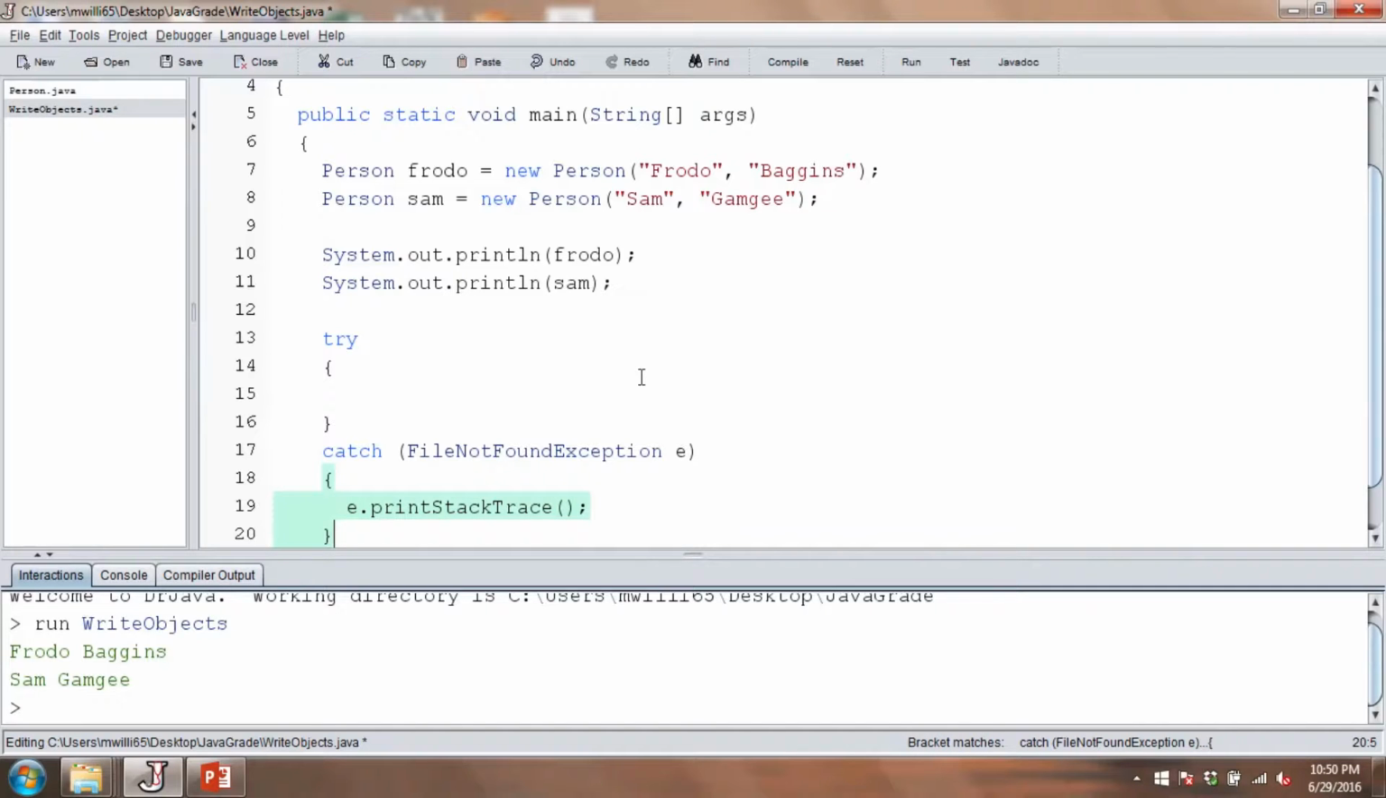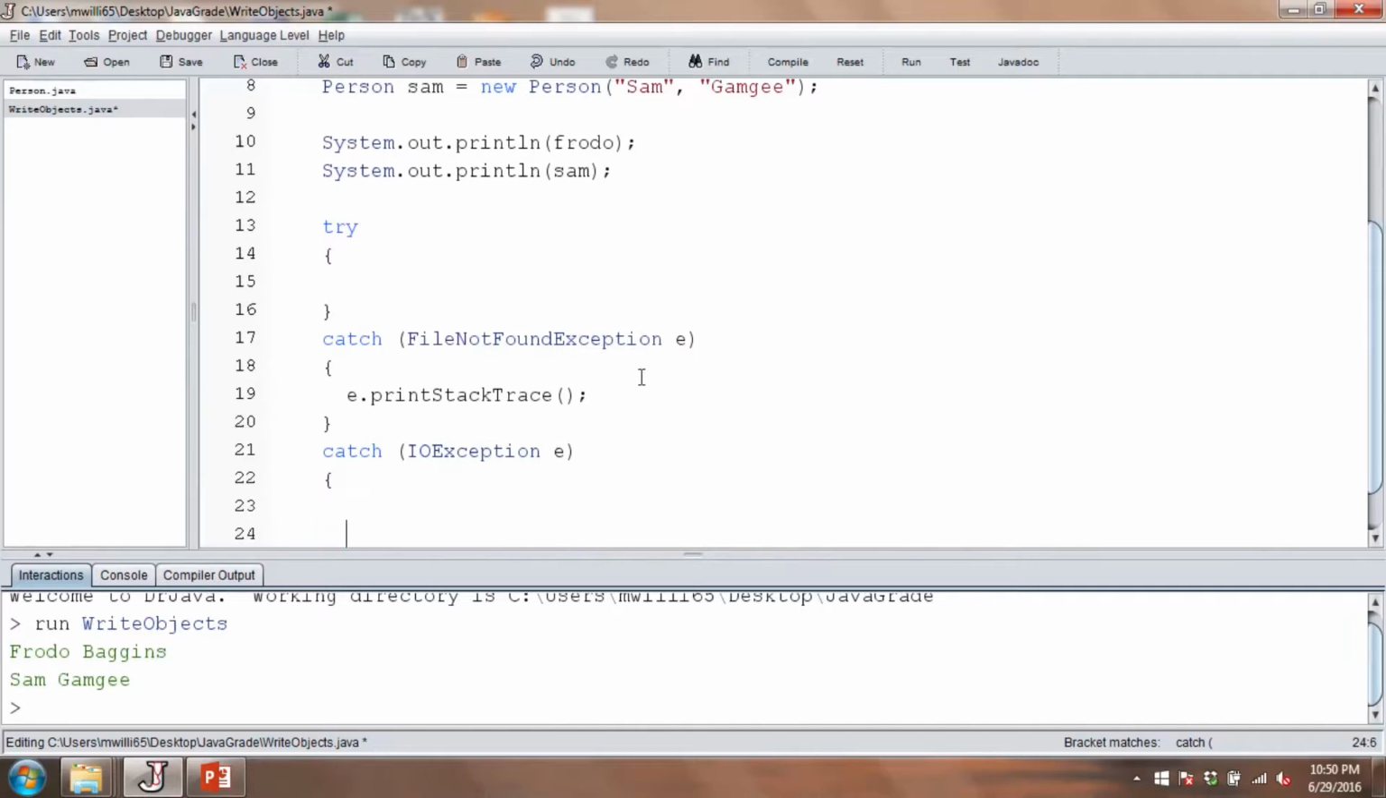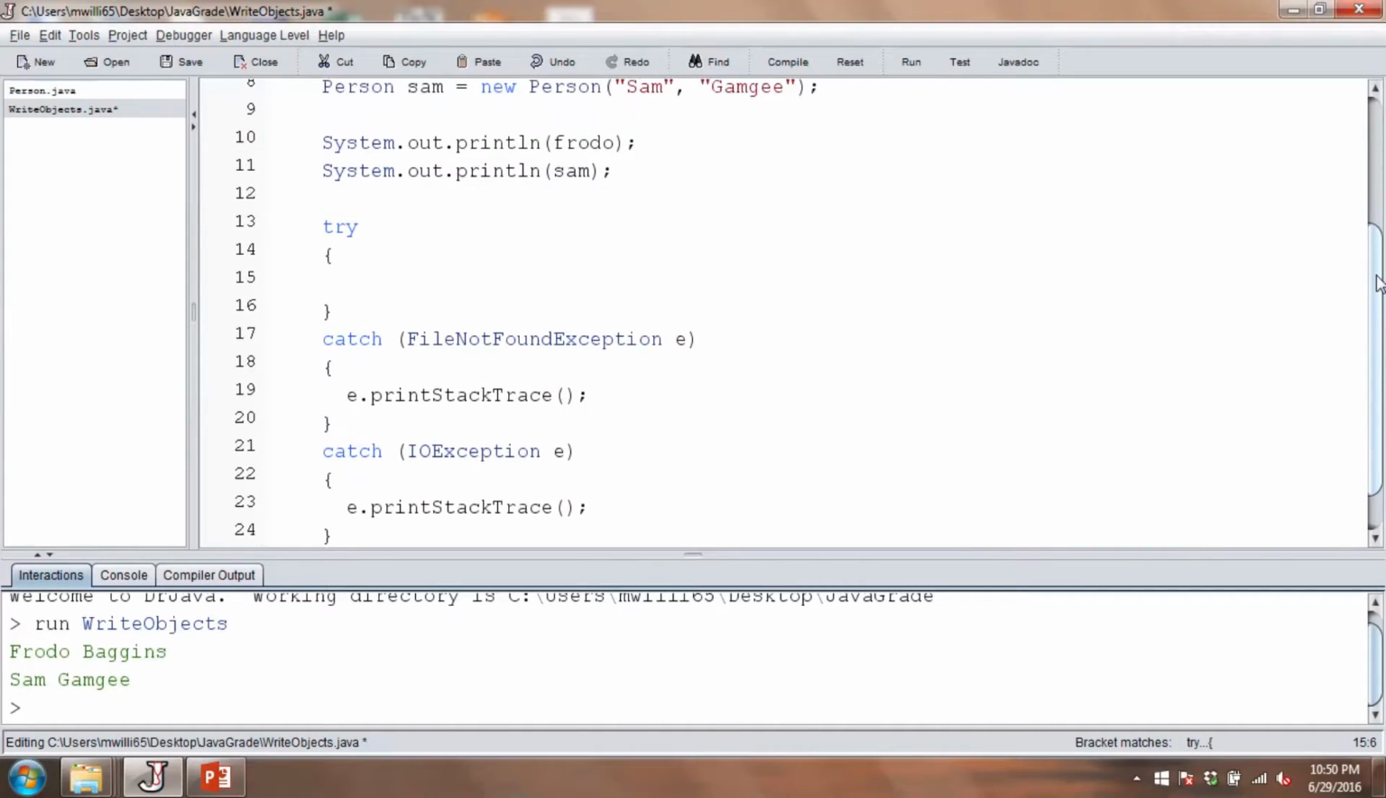And then we do need to catch one more thing. We need to catch the IO exception. Now this is more for whenever we're actually writing stuff, but we'll just go ahead and include it now. So we'll also print the stack trace here as well. Okay. And now we've got to take care of the stuff inside the try block.